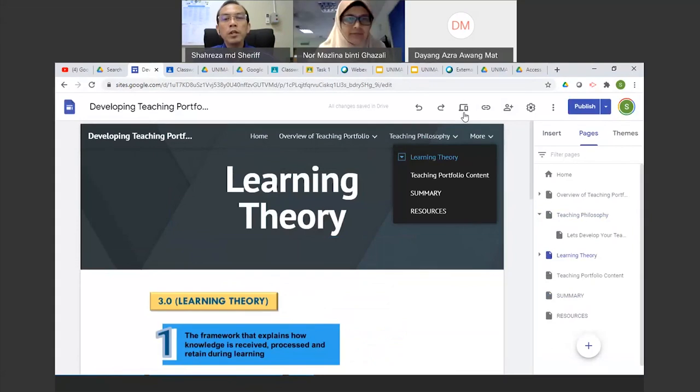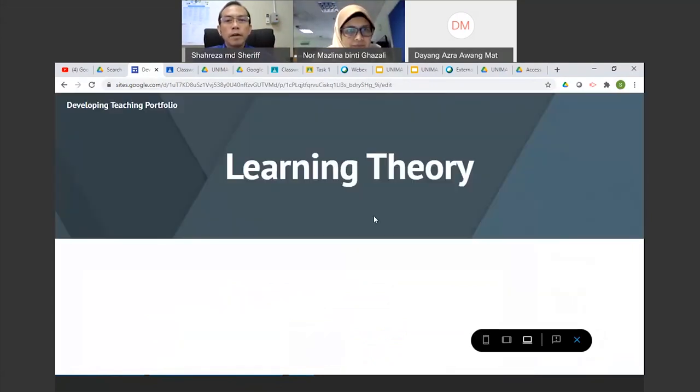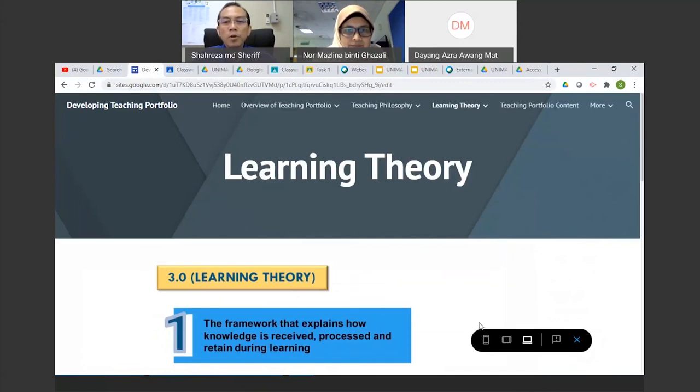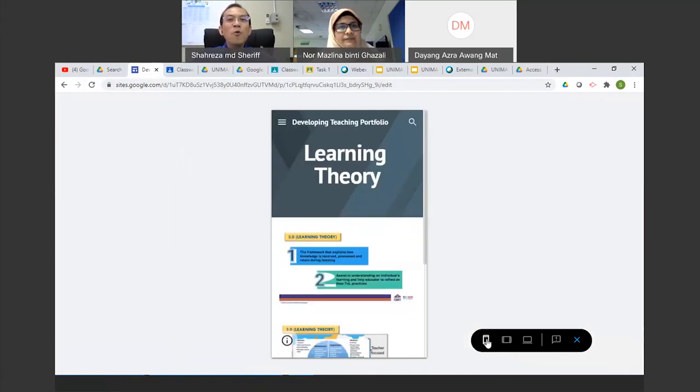If you want to see the version that viewers see, you can click preview. And you can select the type of preview. This is the preview that you will see when you use a desktop. This is using a tablet. And this is using your smartphone. So at least you can know how your website will look on three different platforms.